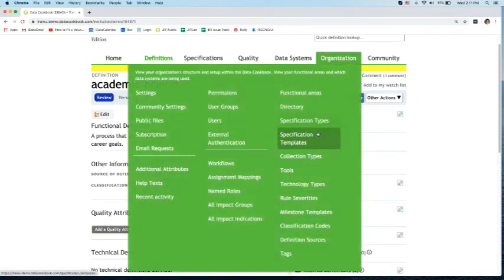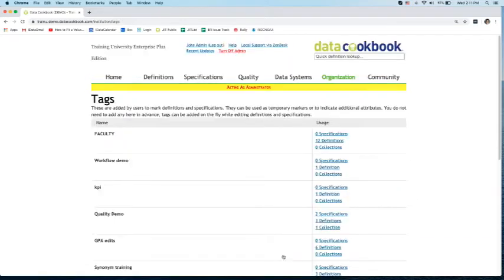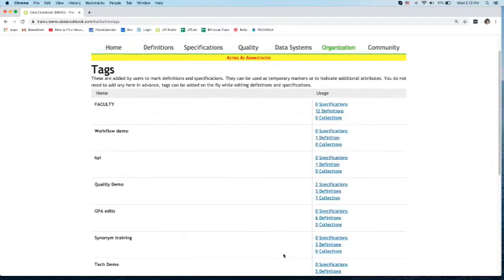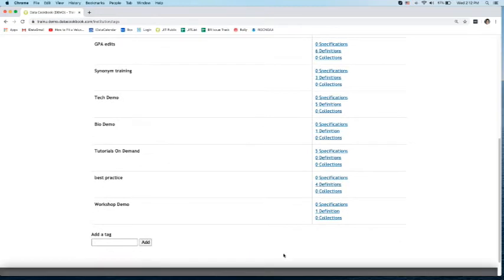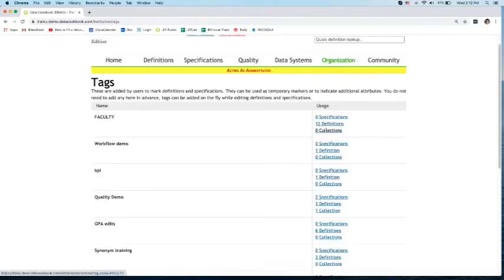The other place where tags can be added is from the master tag list page found under the organization tab. This is all the tags created and an inventory of what they're attached to.